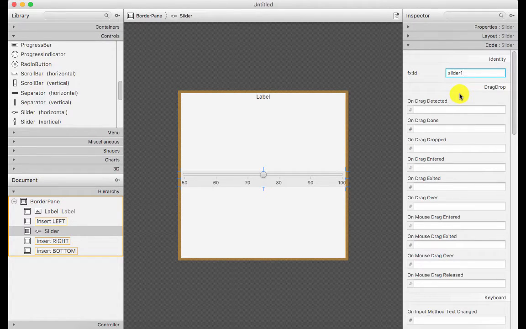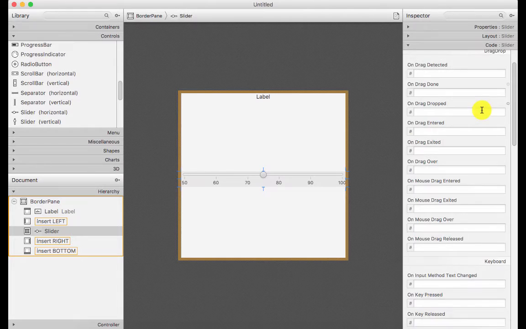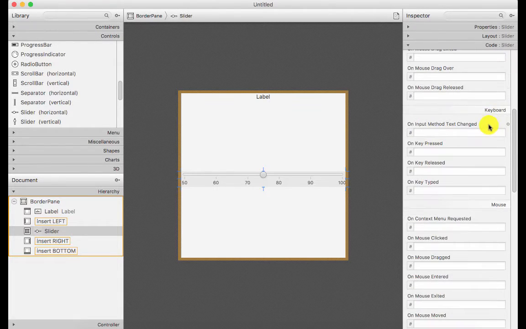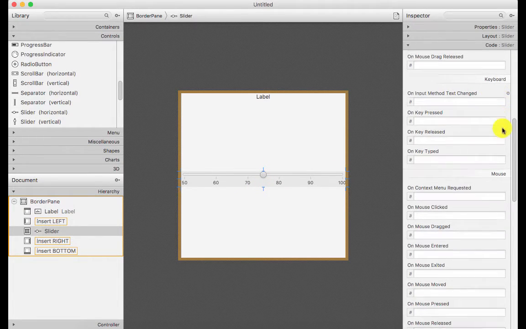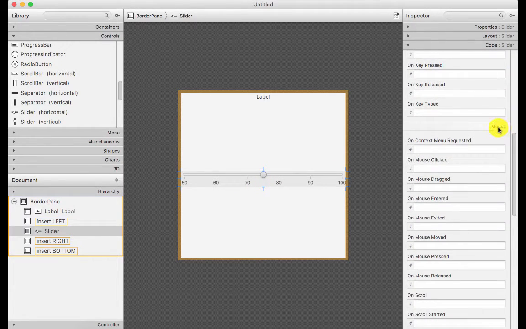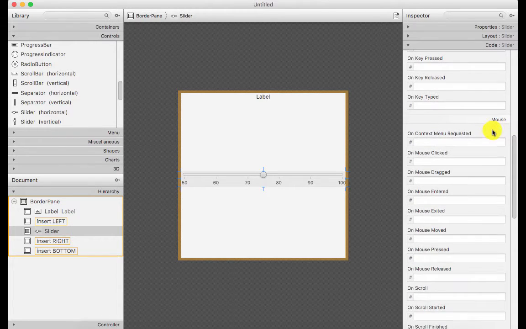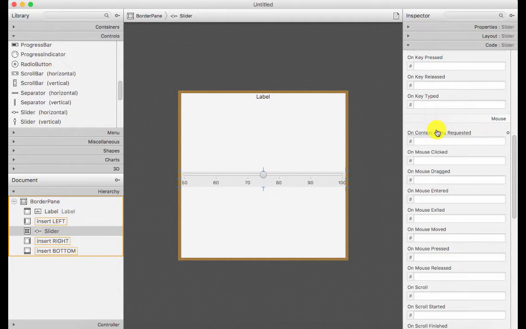Now notice this is not a button, so it doesn't have an On Action. It has drag and drop stuff, but I don't want to drag anything onto it. I've got keyboard. That could be fun if I actually wanted to control the slider with my keyboard, but I want to control the slider with the mouse. There's all sorts of different ones: menu requested, mouse clicked, mouse dragged, mouse entered, mouse exited, mouse moved, mouse pressed, mouse released.